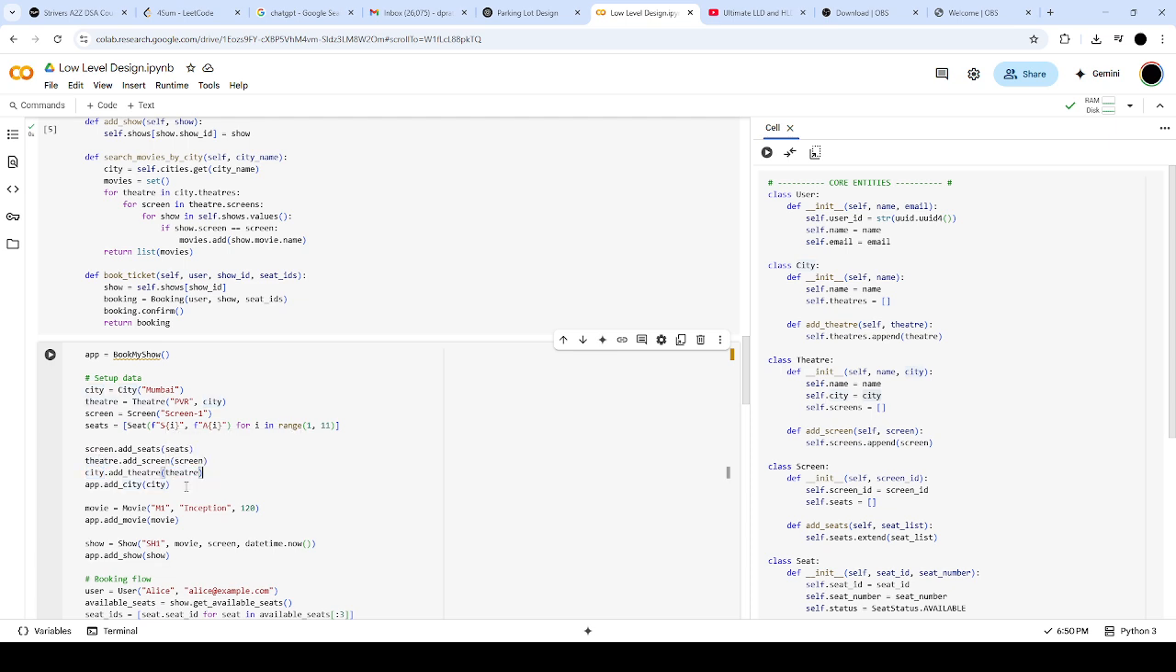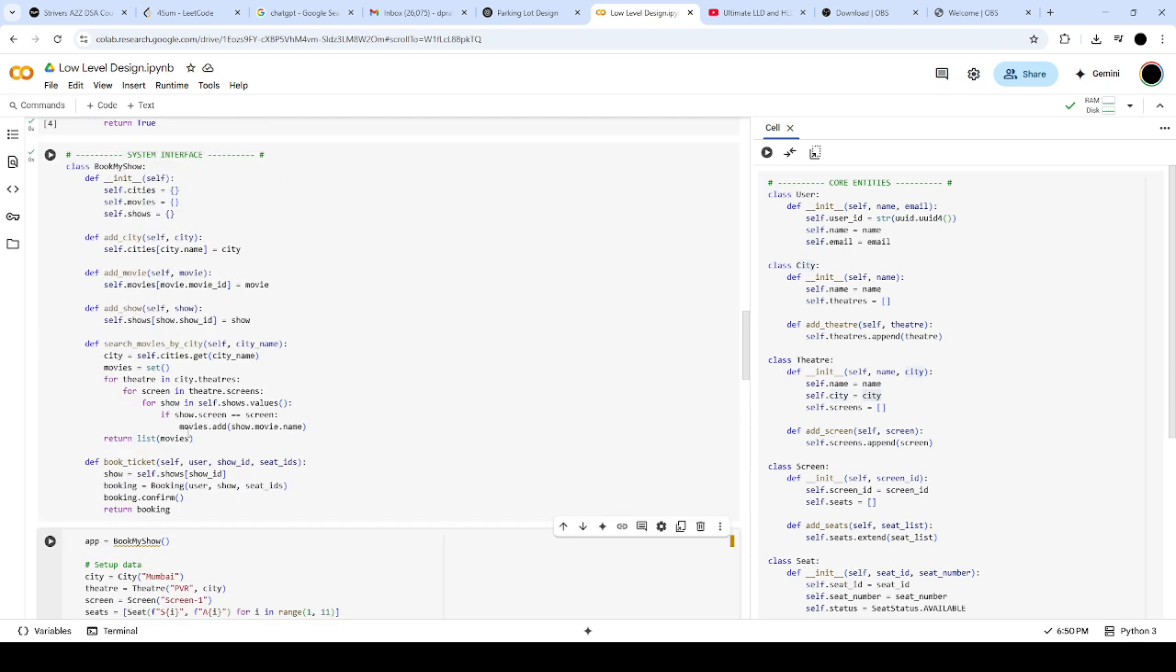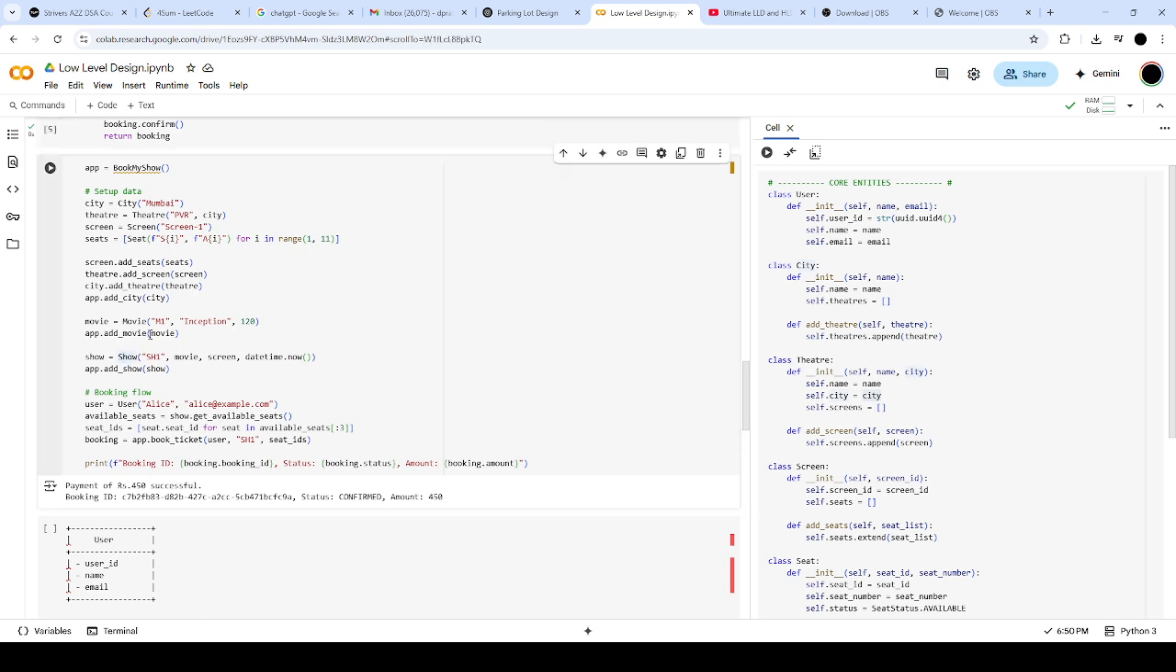And this city has this many theaters, like your local city has multiple theaters. And this app is the actual Book My Show. We have added these cities into this Book My Show app. So Book My Show is this one. It has a collection of cities, movies, and shows information. This app is my actual Book My Show, and we are adding our cities to Book My Show.